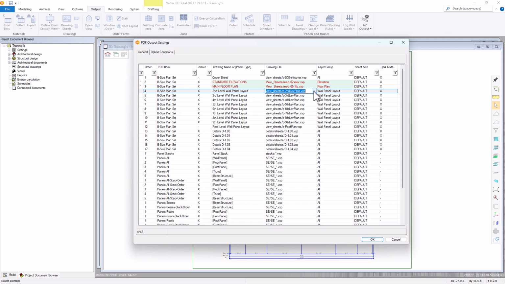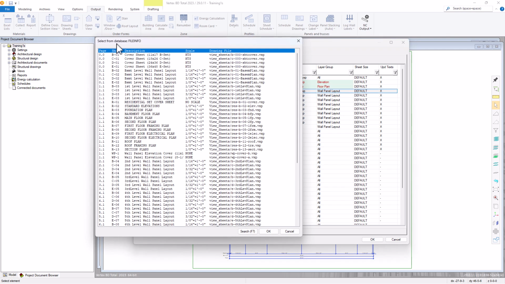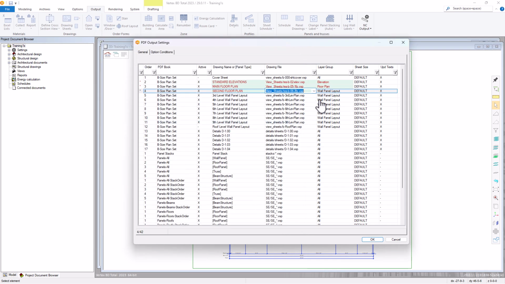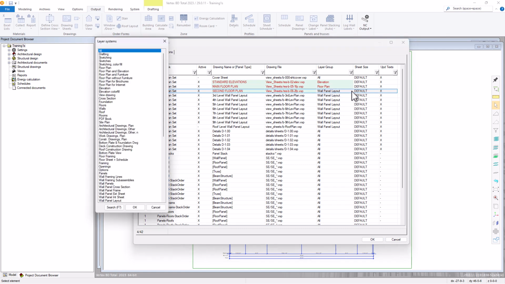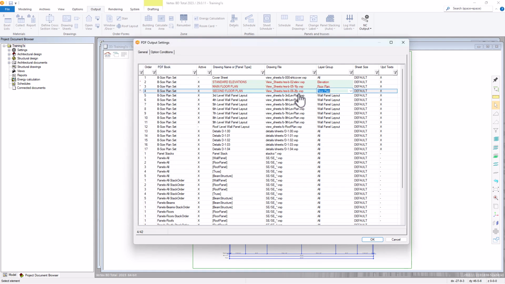Under drawing file, select the drop down. Under our database, we'll look for the second floor plan. And we'll change the layer group also to floor plan. With that drop down and select floor plan. So we'll select OK.